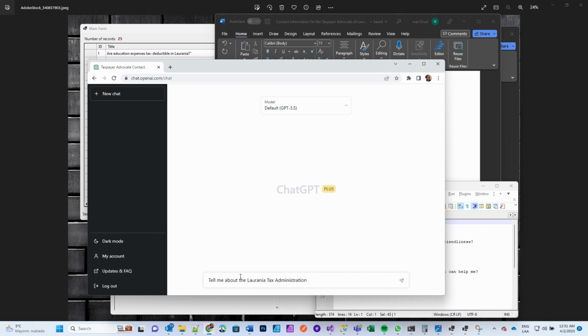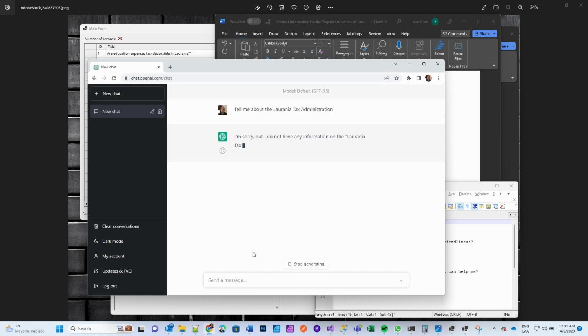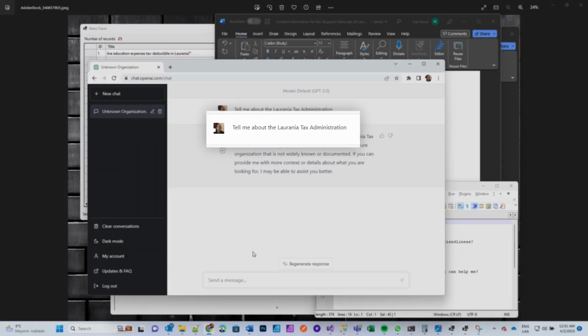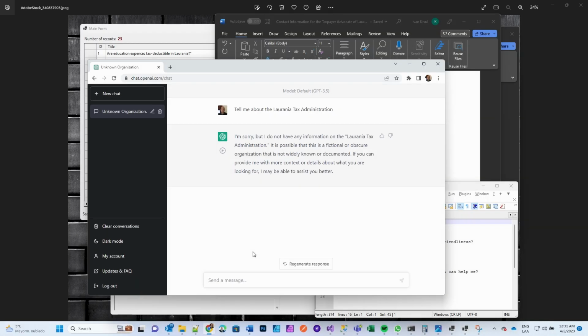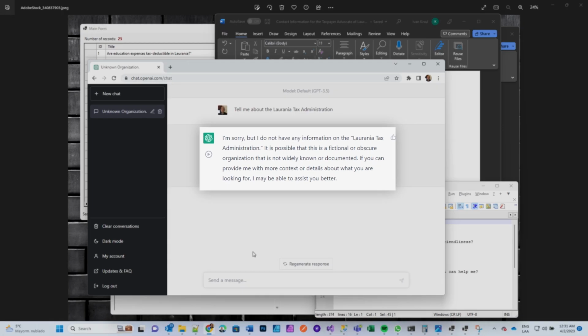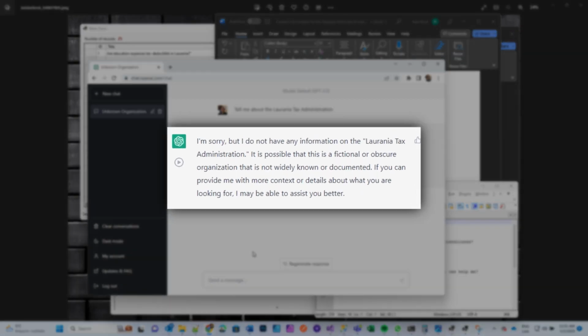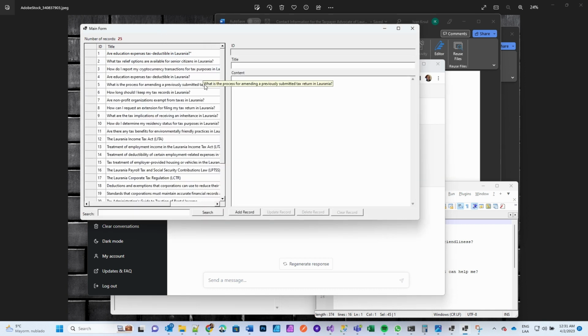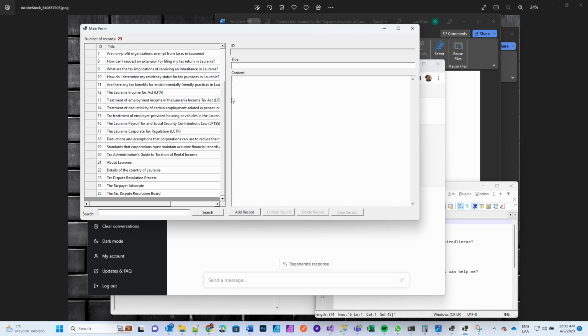I will be using a fictitious tax administration for an imaginary country called Laurania. I will start by verifying that ChatGPT does not know about our tax administration, and indeed, it has no idea. It only knows that this is a fictitious country. For this example, I built a very simple knowledge manager specifically for our semantic search tool. This is a tool that I use to record small articles extracted from our larger knowledge base.